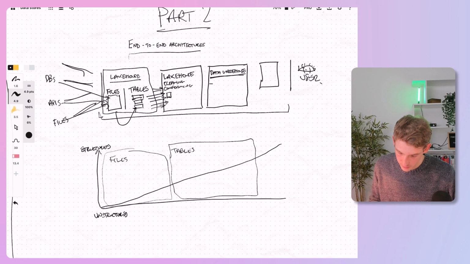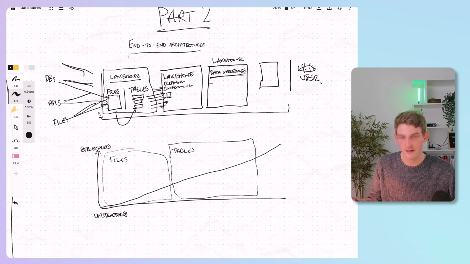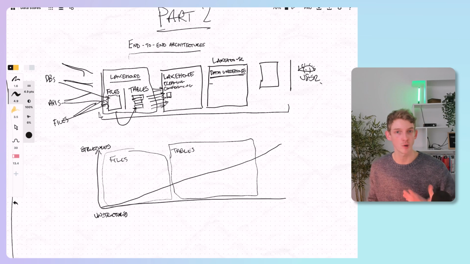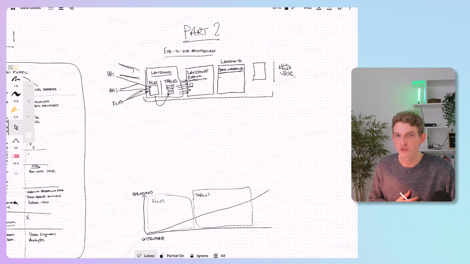Now you could have just Lakehouse here, but it would require people in your team to know Python. They'd have to build all of these things, like your dimensions and your facts, in Python, which is possible, but it's not what most companies do.